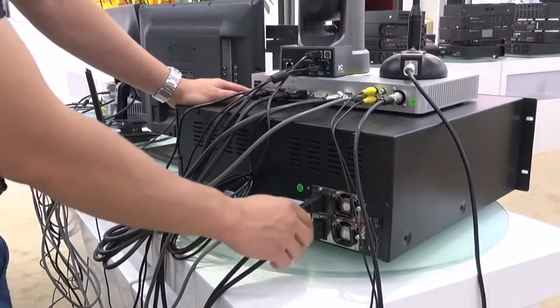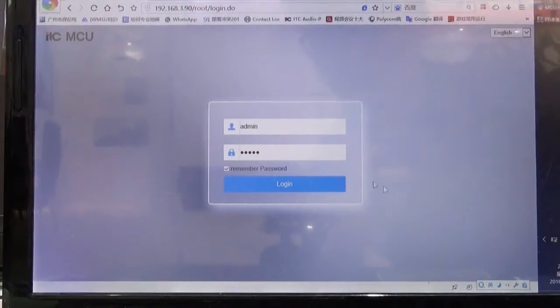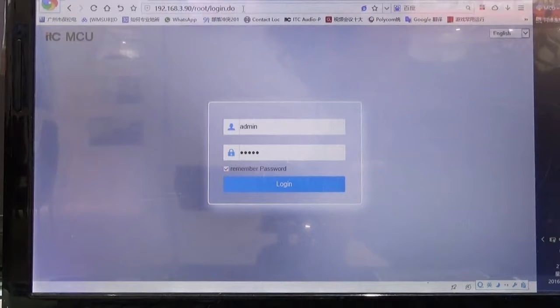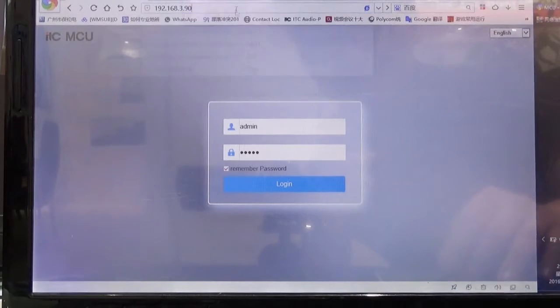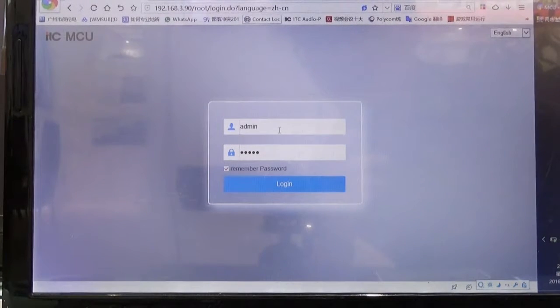adaptable. Dear friend, let's go on to the testing of our second generation video conference system. Now let's log in to the MCU. You can see I open a browser here and I type in the IP address for the MCU. You can find this IP address on the rear panel of the MCU. And then in this website, we type in the account and the password and log in.